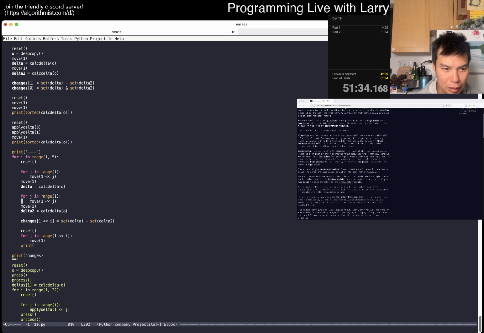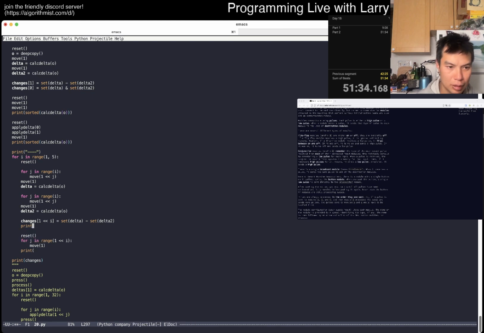Why did I print that? Oh, these are doing half the moves. So if we say here, we want to do all the moves. Okay. How do we calculate that?